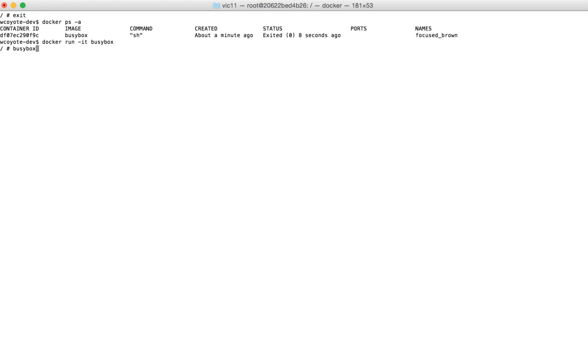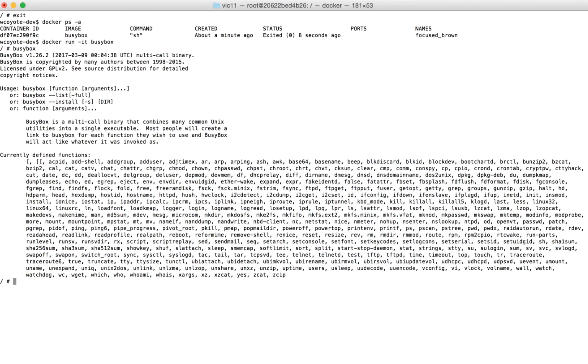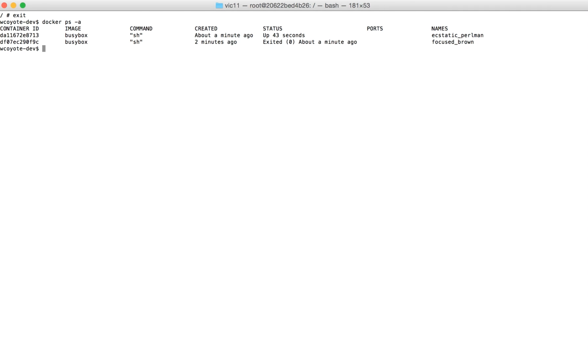I'm going to run BusyBox again to show you that I'm inside a BusyBox container. Let me exit out of this container. And let's do a docker ps again to see all the containers that are running. I have two containers that I had started, and those are the only containers in the system. The second container is called Ecstatic Perlman, and the ID starts with DA.